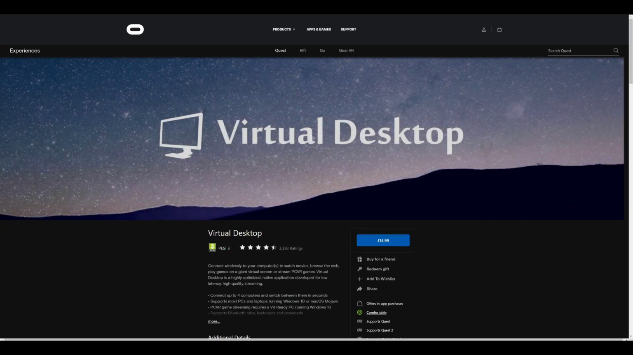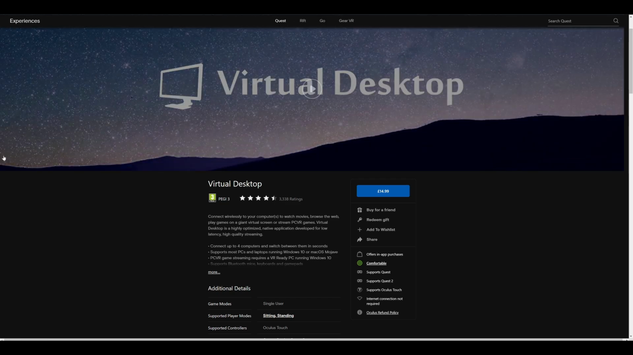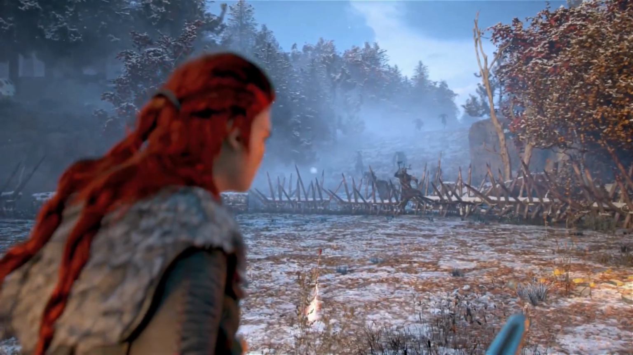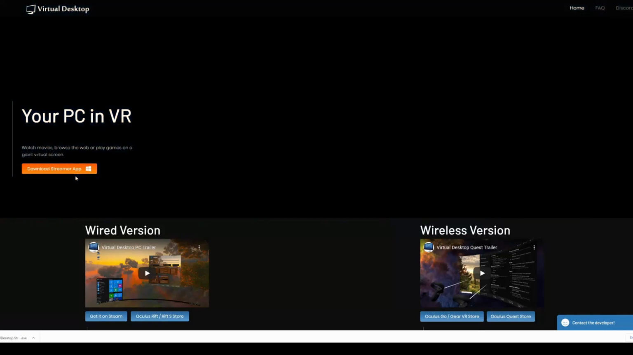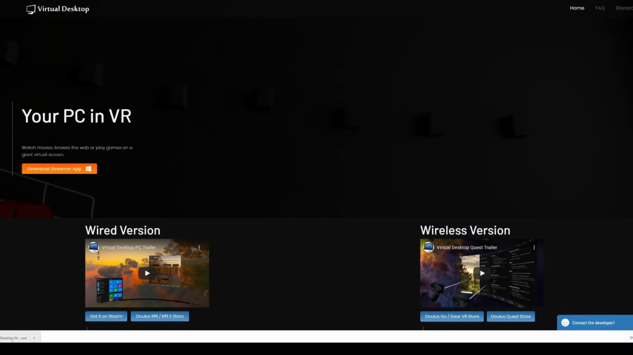This isn't that cheap because it doesn't really have much competition for it, and it currently costs $20. I will be making a video on how to do wireless PCVR for free in a later video. But as they say, you get what you pay for, so this is still a better method. Once you have bought Virtual Desktop and installed it on your Quest, now we need to download the Virtual Streamer application for the PC. Again, the link is in the description. And then once you have downloaded it, install it to your PC.